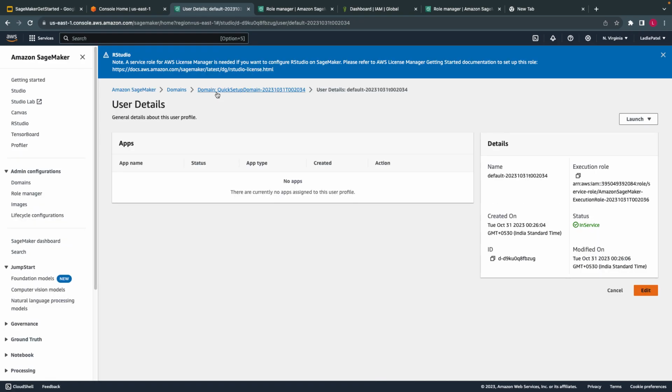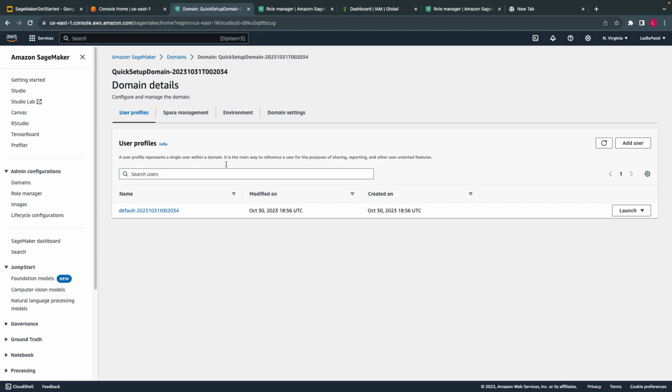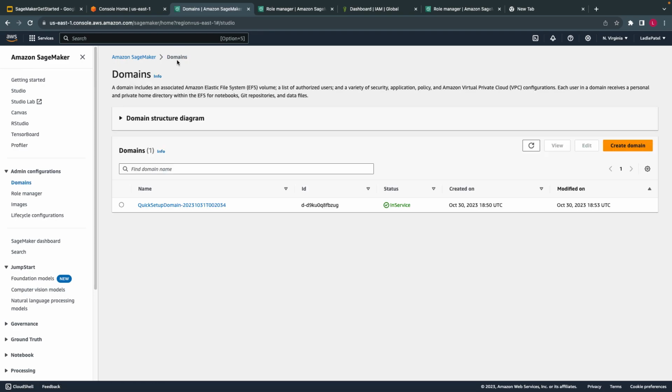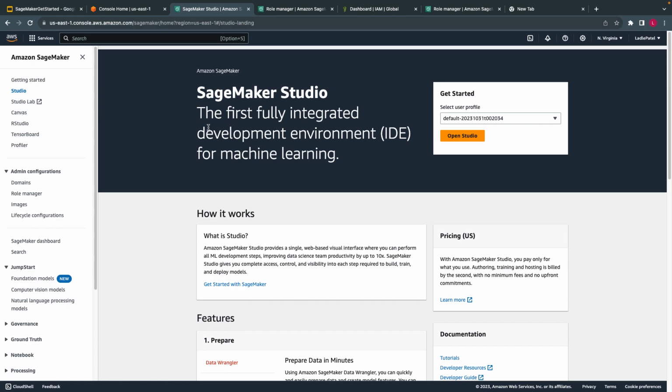All right, it's okay. I'll show you what I'm trying to say. So now you have a user, now you have a domain. Now we are good to launch Studio. Studio is where your development happens. Unless you have a domain and user, it will not come. If you directly come to Studio, it will also tell you that you can create a domain and user from here also. So there are many ways. In a nutshell, don't get confused.